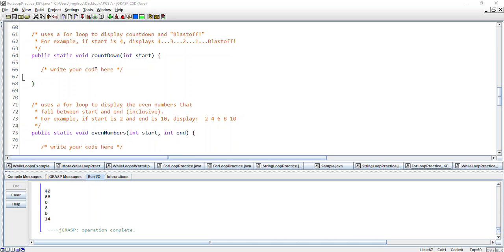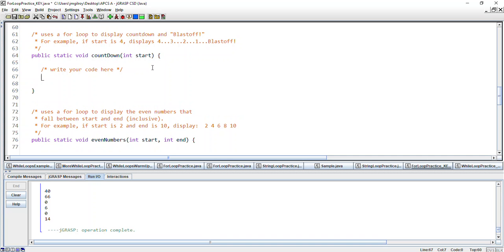In this video, I'm going to go over for loops practice countdown method. So in this one, we want to count down starting at our start value and then go down to 1 and then say blast off. So inside my for loop, I need to figure out where I'm starting, what my condition is, and how I'm getting from one value to the next.